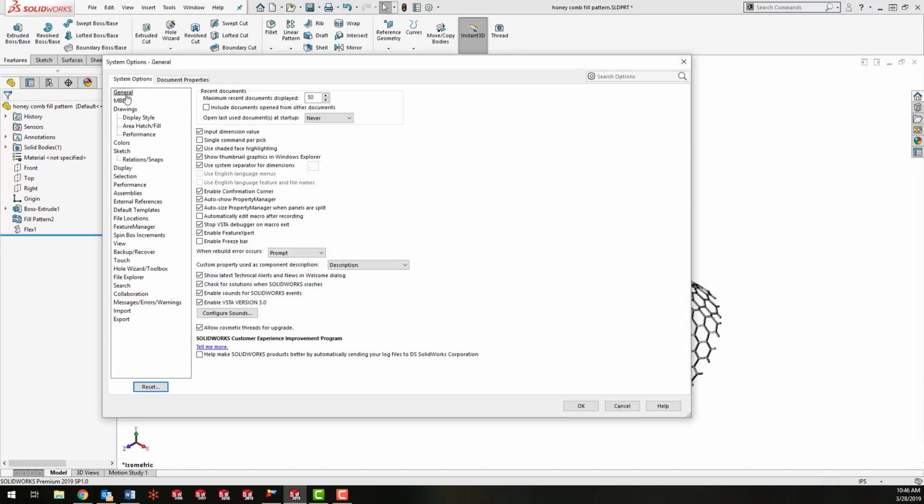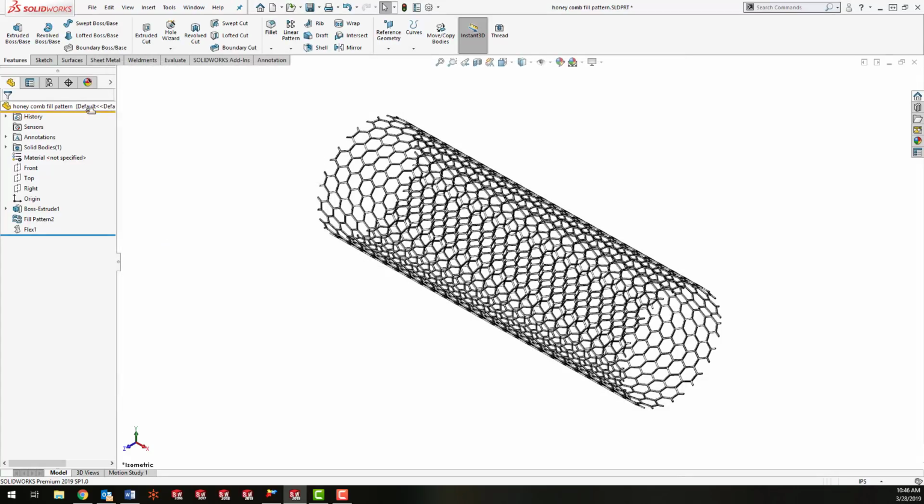Under System Options, we'll choose General and click the box next to Enable Feature Freeze Bar. Then click OK. And this will place an orange bar in your feature tree below the top level model name. To freeze or lock the features, simply drag the orange bar below the features you wish to lock. This will keep the features from being rebuilt in the future. If you do need to rebuild the feature again, simply drag the bar back above the feature or go back to Options and turn off Enable Feature Freeze Bar.